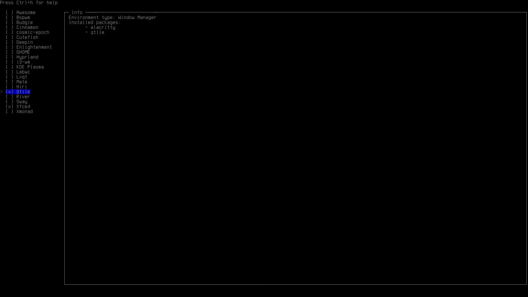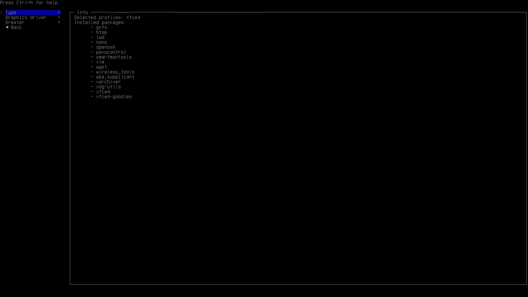But there's no file manager, for example. There's no editor to edit things. So yeah, you need to think it through. It's a lot of stuff that you still need. If you don't want Qtile, again, spacebar, spacebar, spacebar. And then we go for Xfce, enter.